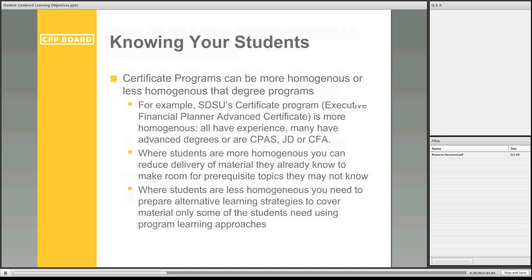One of the things that's important is knowing the nature of your students. When students are very homogeneous, then making assumptions about what I call prerequisites is fairly easy. When students are very heterogeneous, then it's really a problem, because you need to ensure that one group of students is brought up to the level maybe of the more advanced students. So where the students are more homogeneous, you can reduce the delivery of materials and maybe make room for what I call prerequisites.